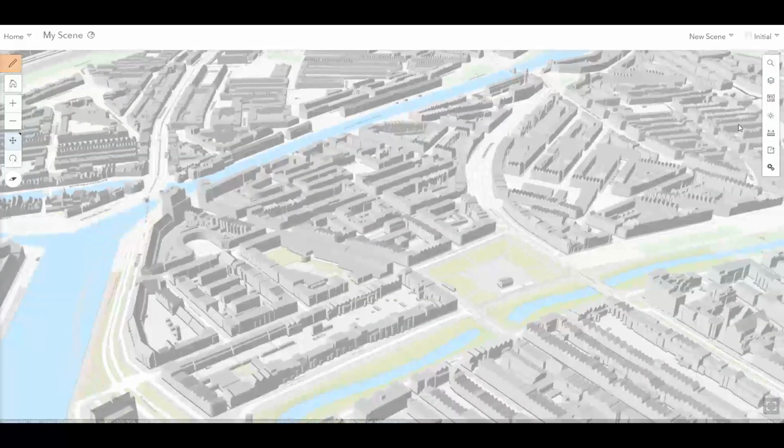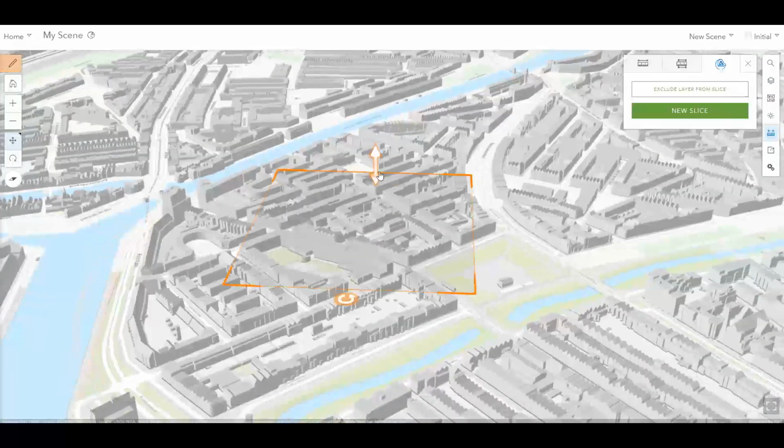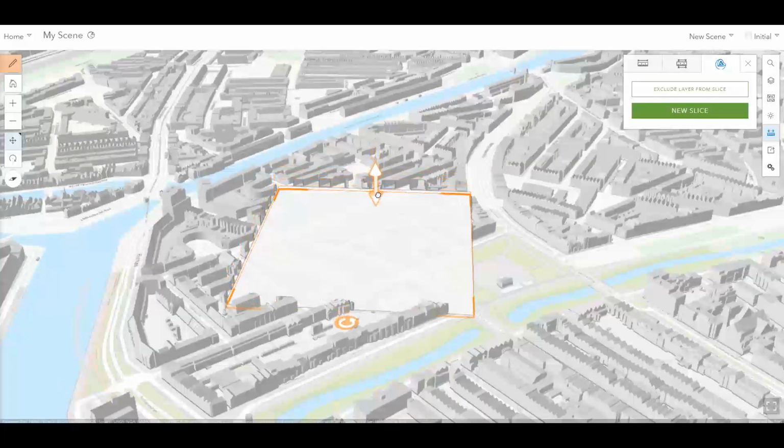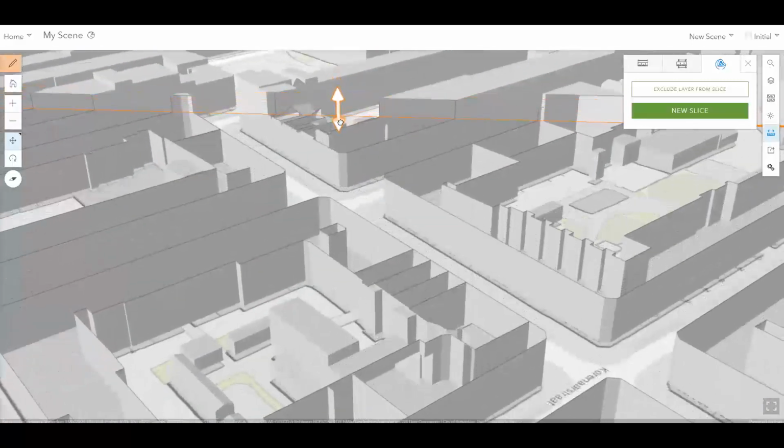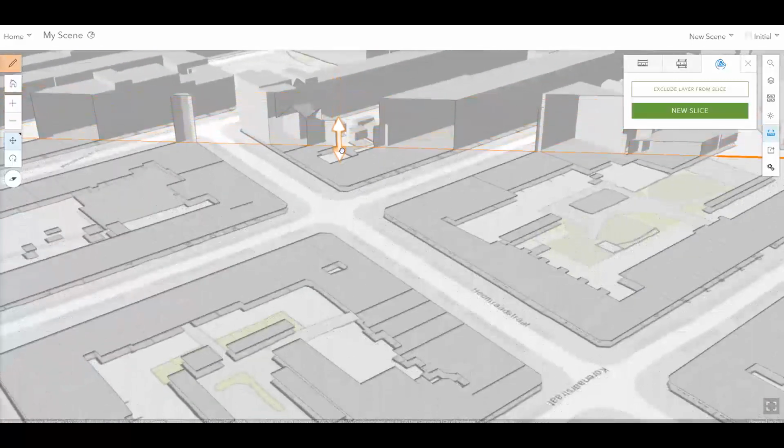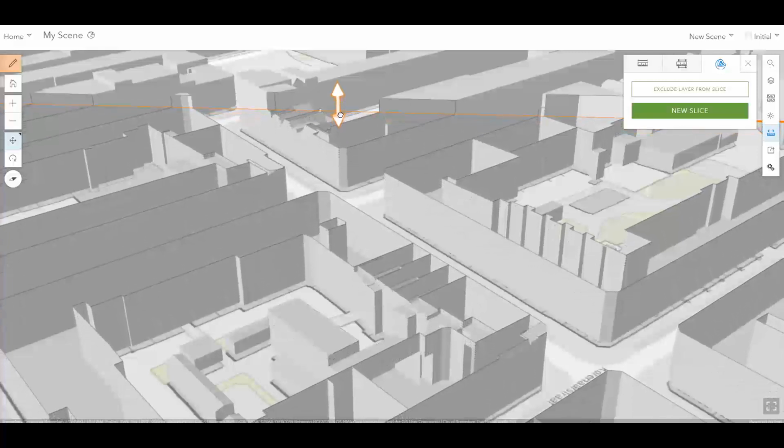Let's take another out-of-the-box scene in Rotterdam. Using the new Slice tool, I can peek into each level of the property, and this is a really great way to see what's inside, whether we're looking at furniture for interior design or an HVAC system for utilities.